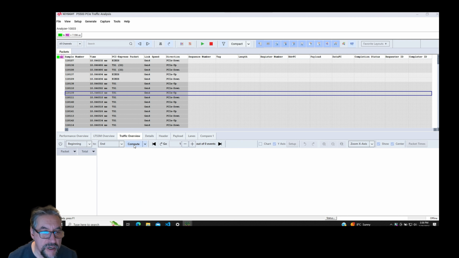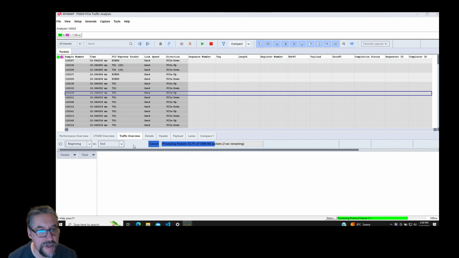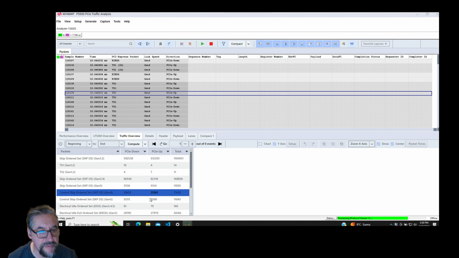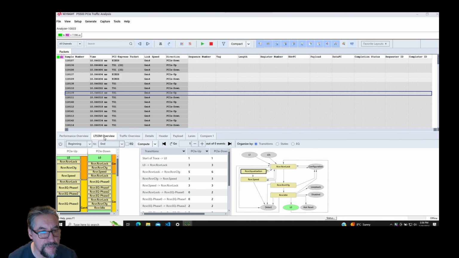We can also, if you want, do traffic overview processing. And once it's processed for LTSSM, it's going to be very fast. You can jump ahead and look at these as well. Go to an overview here as well.